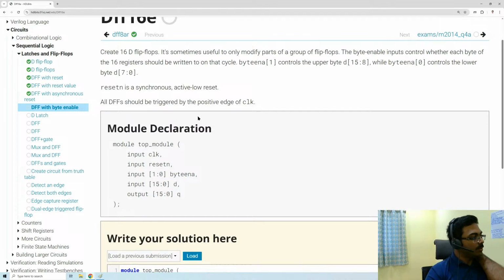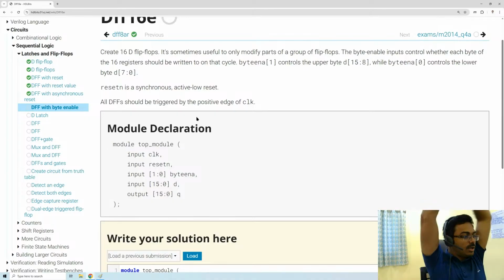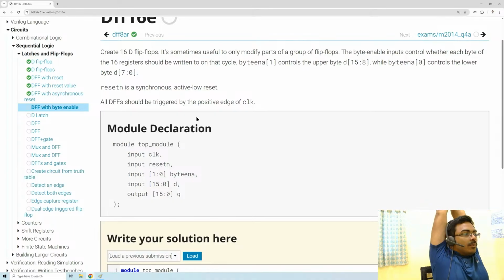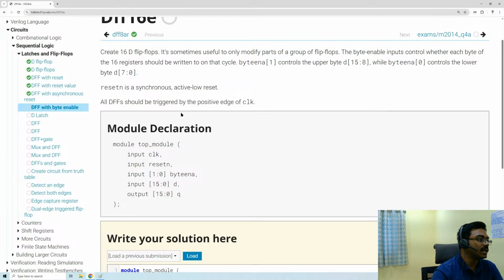Create 16 D flip-flops. It is sometimes useful to only modify parts of a group of flip-flops. The byte enable inputs control whether each byte of the 16 registers should be written to on that cycle. Byte enable 1 controls the upper byte. Byte enable 0 controls the lower byte.